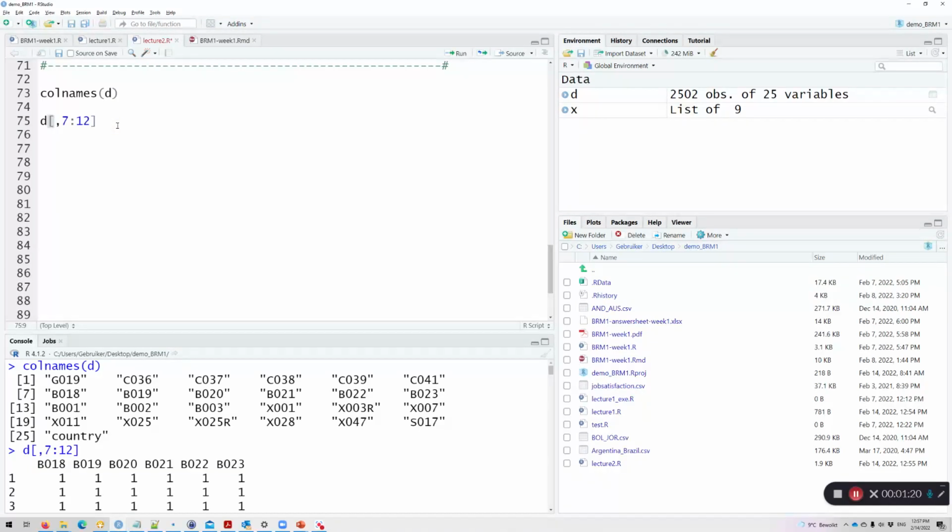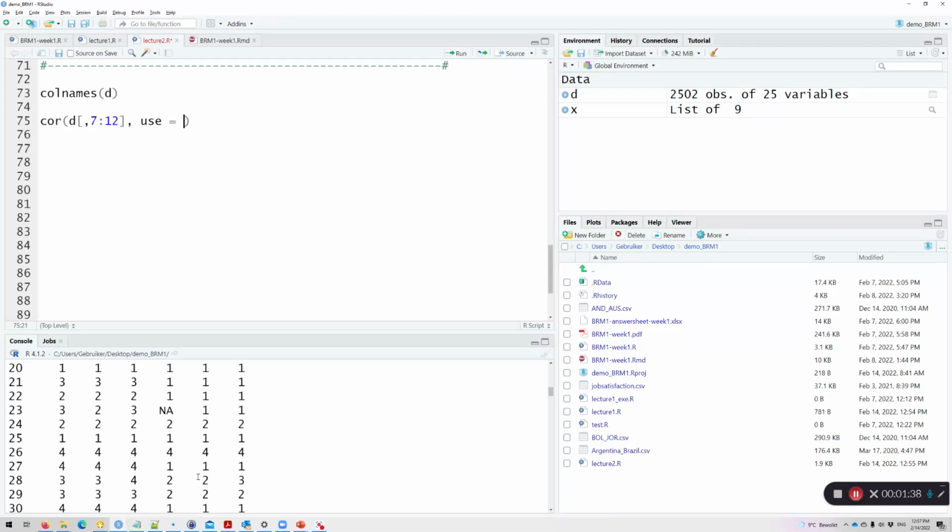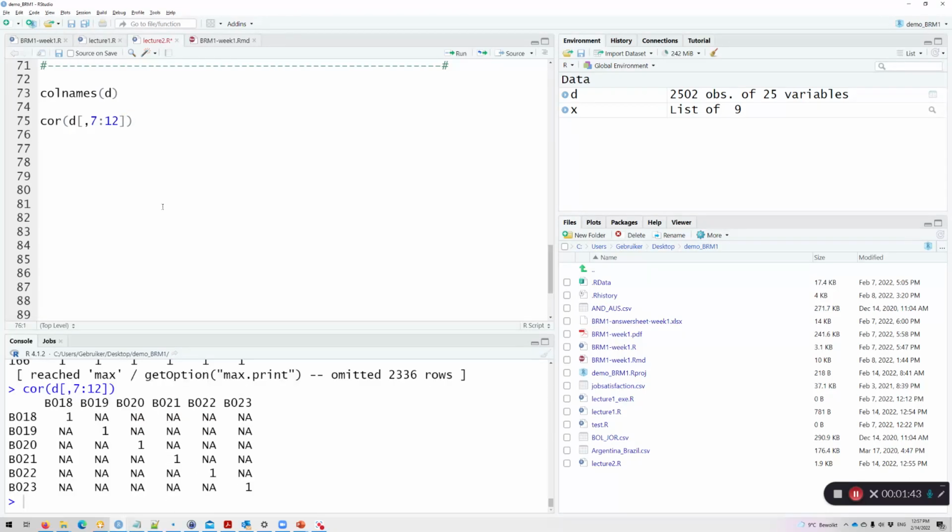Now, to inspect the convergent and discriminant validity, we have to do that by first creating a correlation matrix. So that's cor, and if we just run it, we also have to specify what we do with the NAs, because we saw here that there are NAs. If we don't specify what we do with the NAs, we get a correlation matrix, but only with NA values. So let's use pairwise deletion.